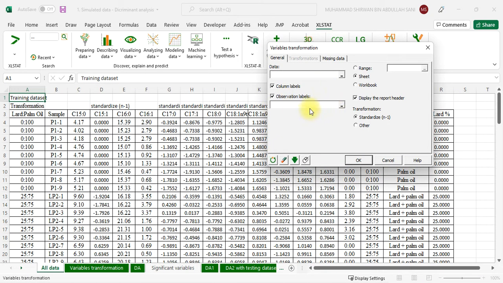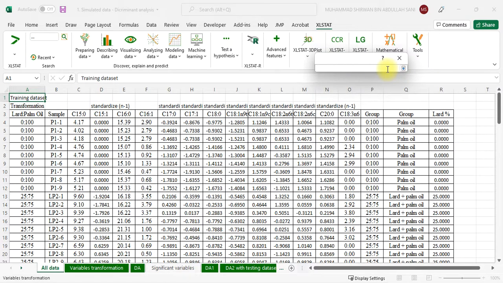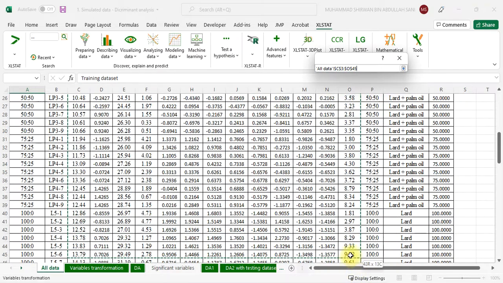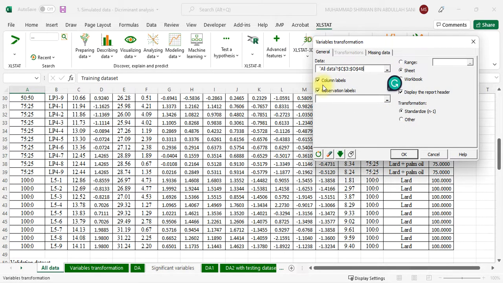So when you open Preparing data, go to variable transformation. For the data part, click that button. Go to C15:0, drag to C18:3n6, and then drag down to the last row of the training data set. This is the training data set. Then click column labels, tick column labels.